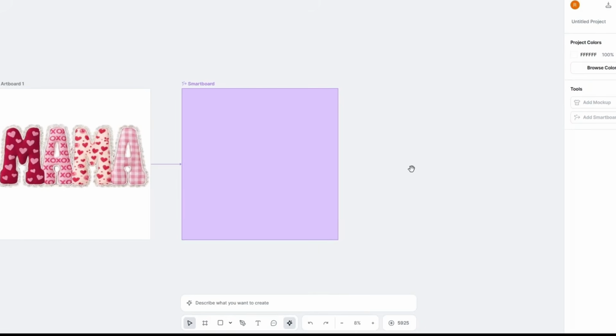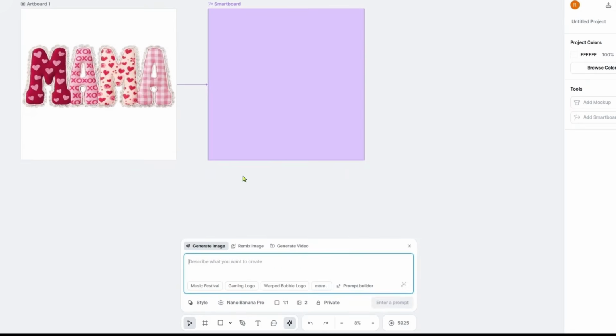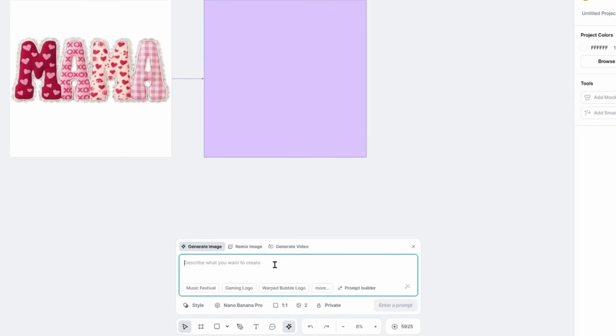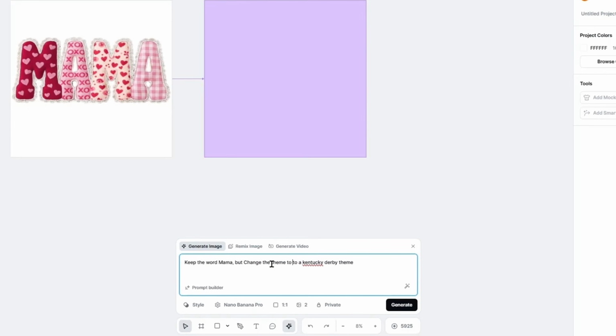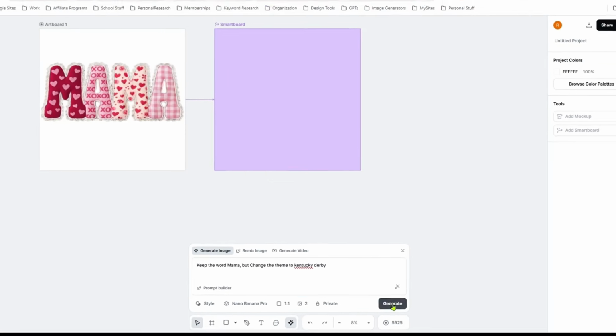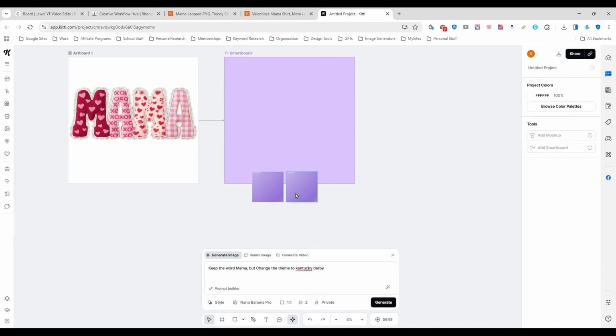So what I'm going to do, let me move this up a little, and I am going to tell it to change this to, let's do a Kentucky Derby theme. Let's say, keep the word mama, but change the theme to Kentucky Derby. Kentucky Derby's coming up in May, so we can do something there.